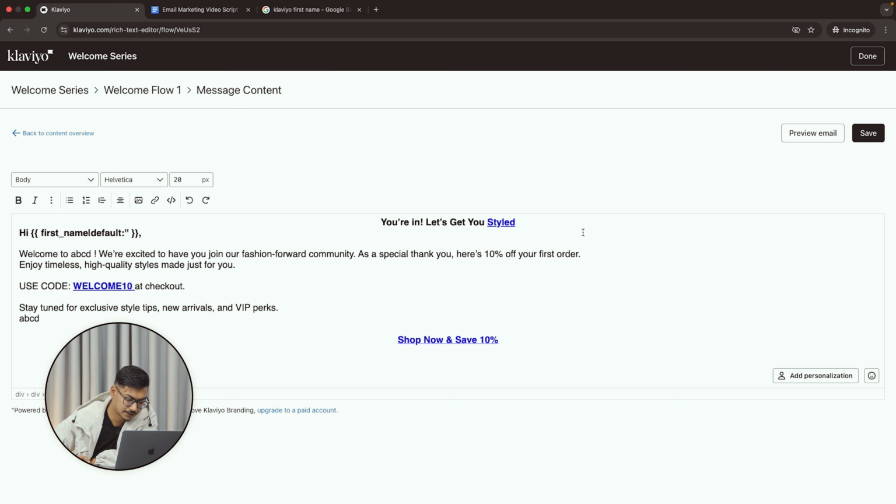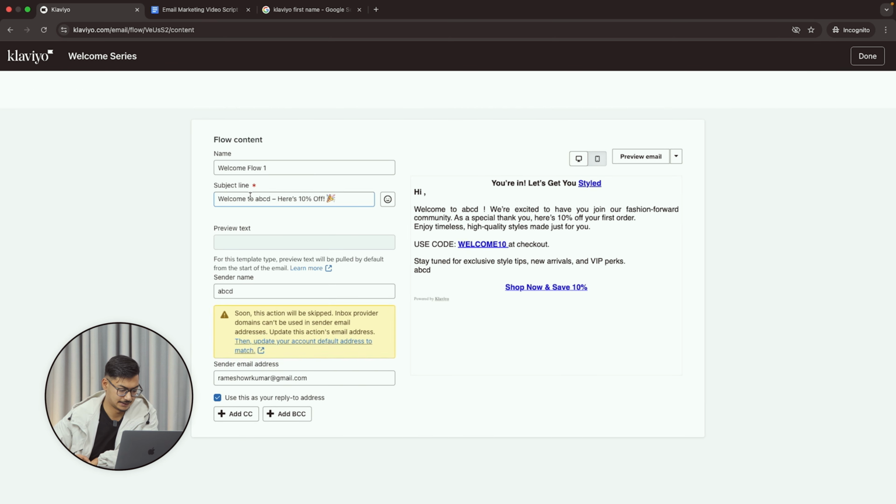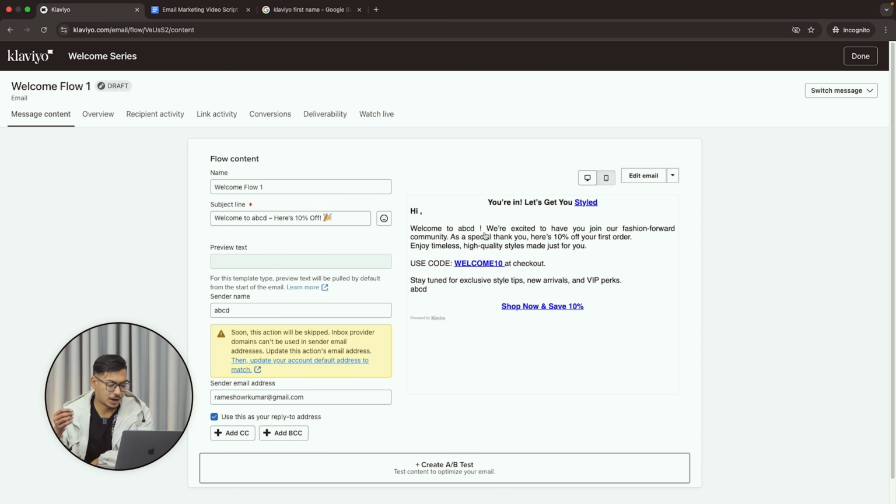And then simply go to your mail and check if your welcome flow has been correctly designed according to your needs or not. So after you have previewed your email, simply save this and it's done.